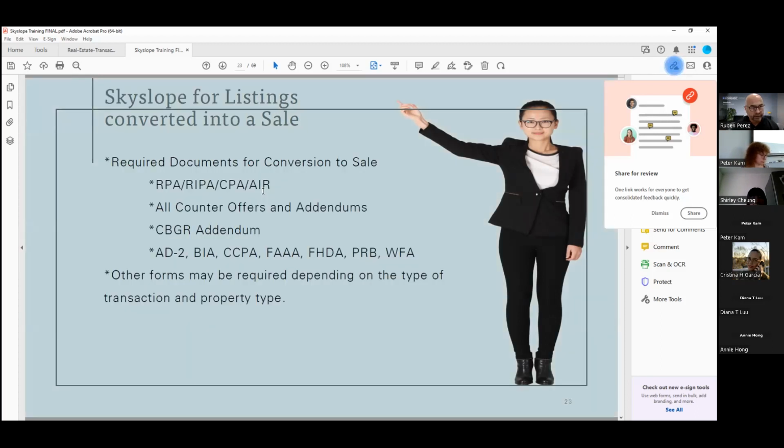All right. Continuing, Skyslope listings converted to a sale. Required documents to convert to a sale. I'll let Anna take this one over. When you send me something, sometimes you guys send me an incomplete RPA. In other words, the buyer signed everything, but I don't have the seller's signature. So that is not a complete document. I really don't have a valid transaction to start for you.